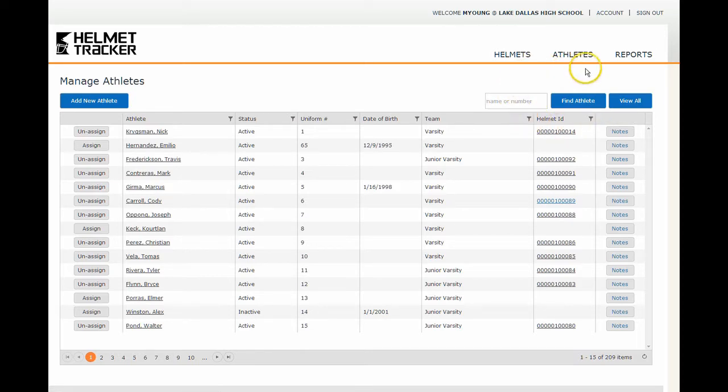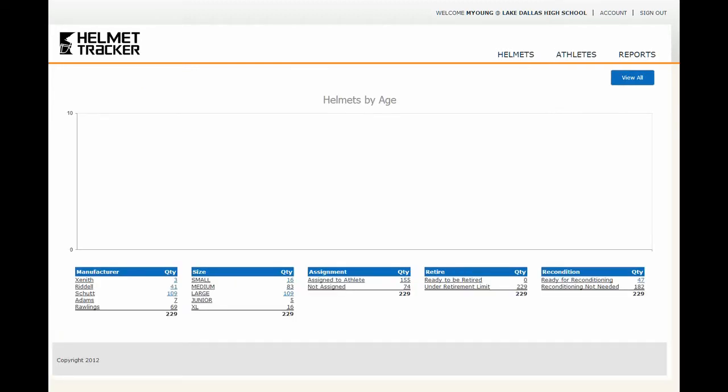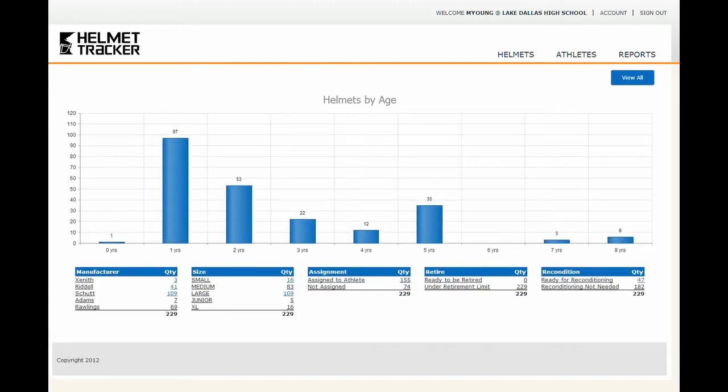Now let's take a quick look at the reports area. When you come to the report screen, you see a graph showing all your helmets and how old they are. You can use this information to help you predict your new helmet budget for the next year. You can see that this chart shows that of our 229 helmets, we have 97 that are 1 year old, 53 2 years old, etc. So it's showing you the age distribution of your helmets by year.